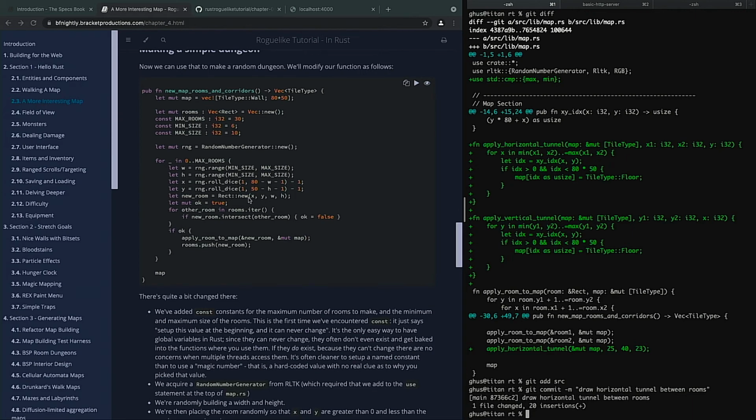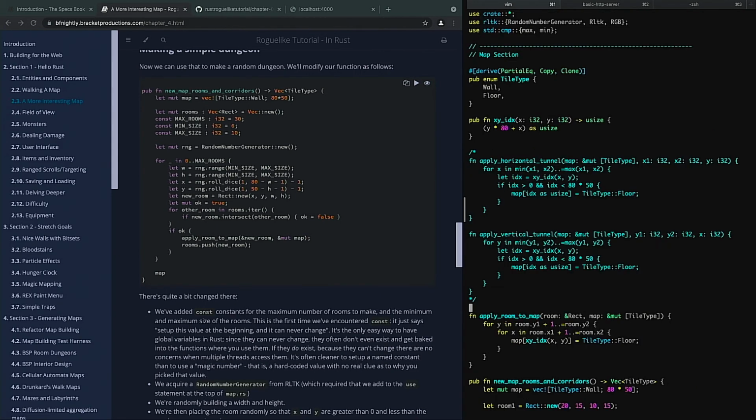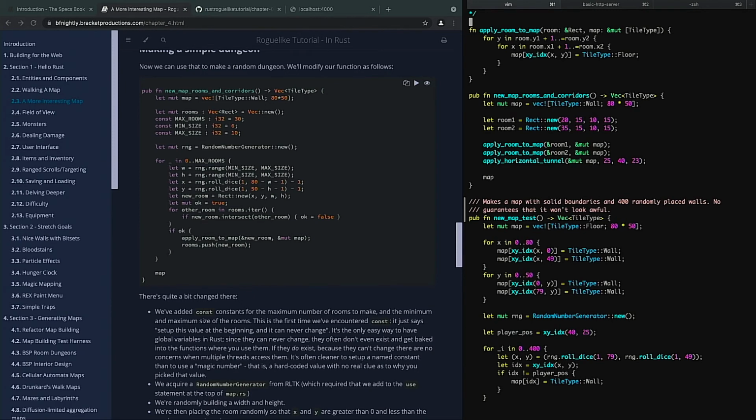We create a new room with a rect. Make sure it's not intersecting. Okay, so this is where we have to implement the intersect function. And then we apply the room to the map and room push. And we're still not using horizontal or vertical. Lib map. Here. So we're going to comment these guys out. And then we're going to modify this.